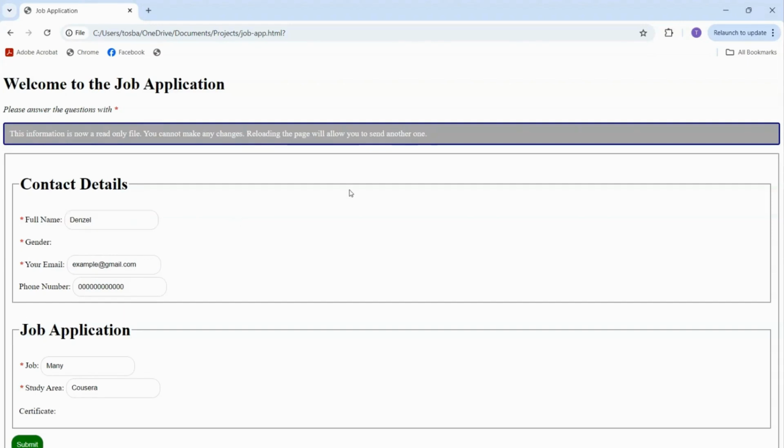And read-only means that you can't edit whatever you've written. Like right now, I can't edit the full name, the email, the phone number, the job, or even the study area. And since the gender and the certificate area aren't text, you can edit them. That's why they disappeared. So yes, let's make the project.